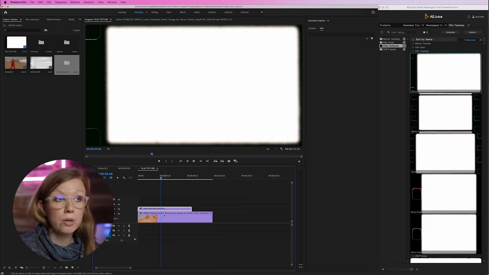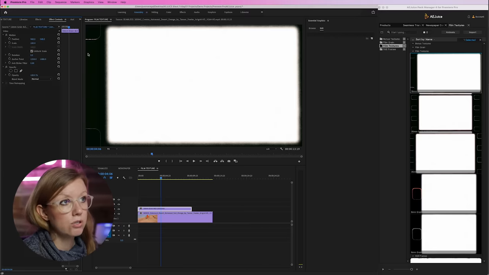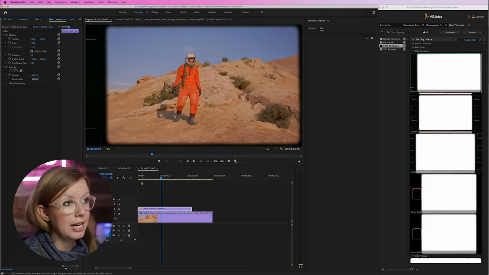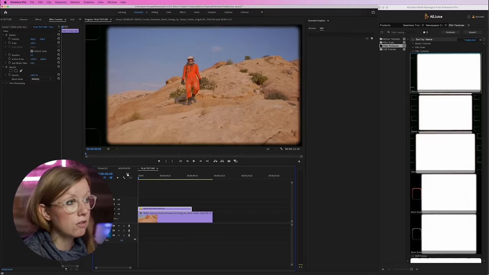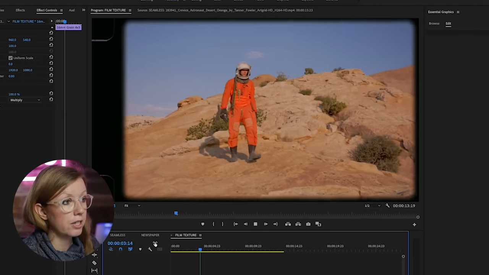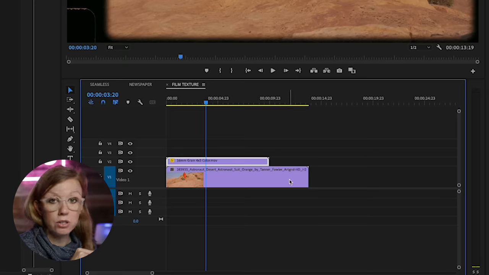You'll also notice it covers up the video. And this is where we have to go into blend modes. So you're going to go up to effects, or effect control, sorry, and go into blend mode and change this to multiply. And now this is nicely overlaid on top of the footage, and we can just play this back to see what that looks like. And it looks pretty good.